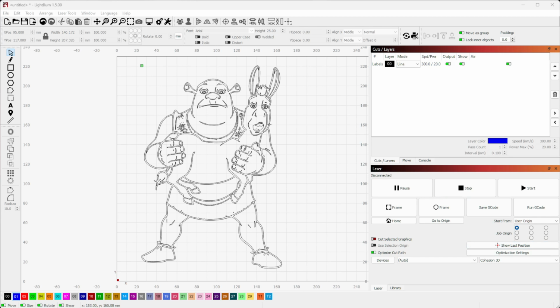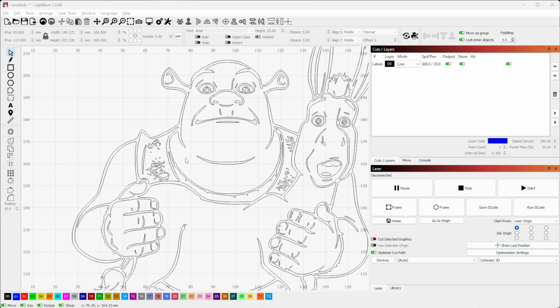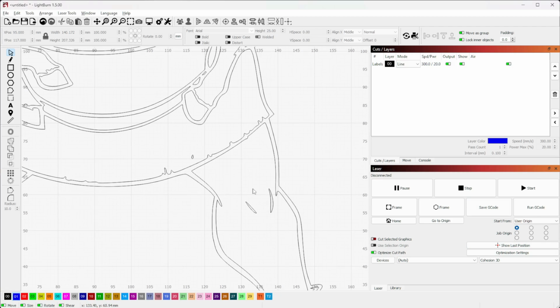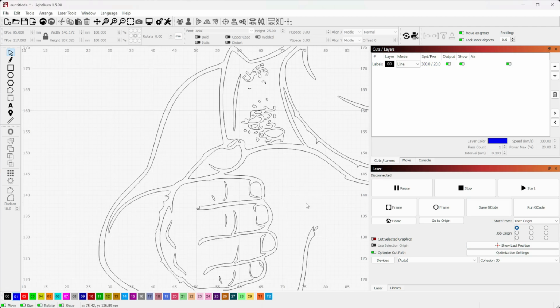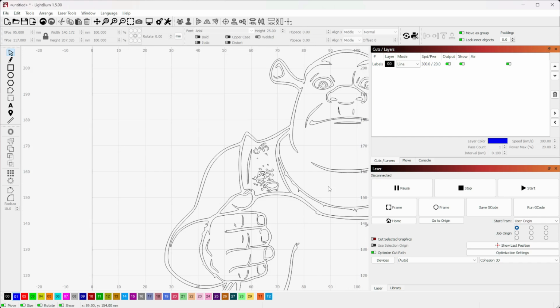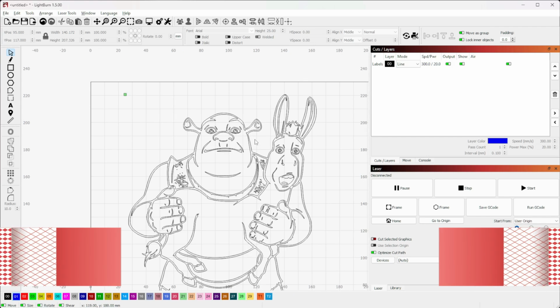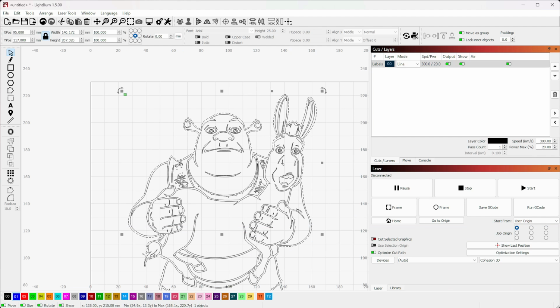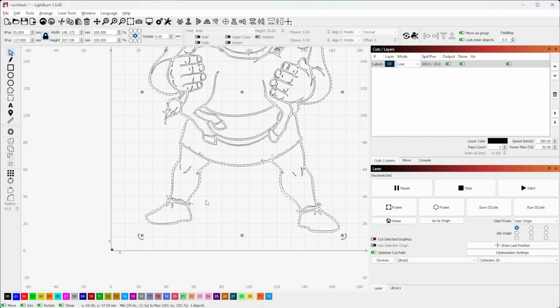So let's dig in. I've got a fairly complicated Shrek tracing here, so there's a lot of little detail to this, a lot of interior lines, a lot of stuff going on. The first thing I want to do is grab this outer line, which traces all the way around the image. This is going to be my final cut, so I want to move this to a cut layer. I'm going to choose layer 3.